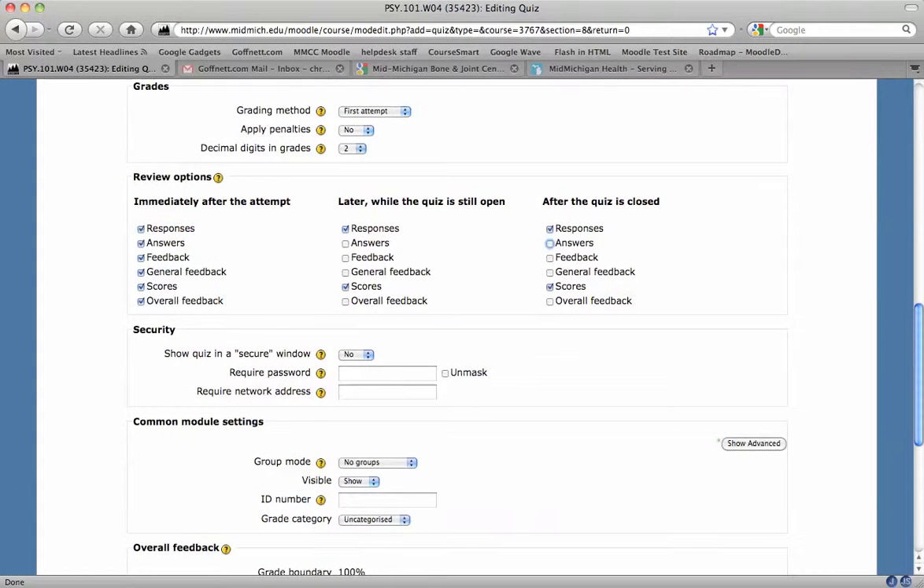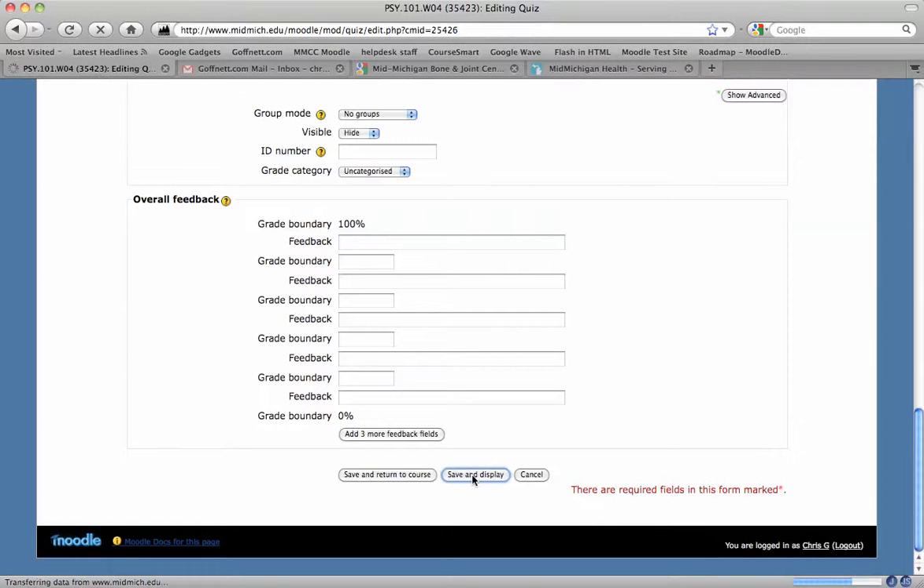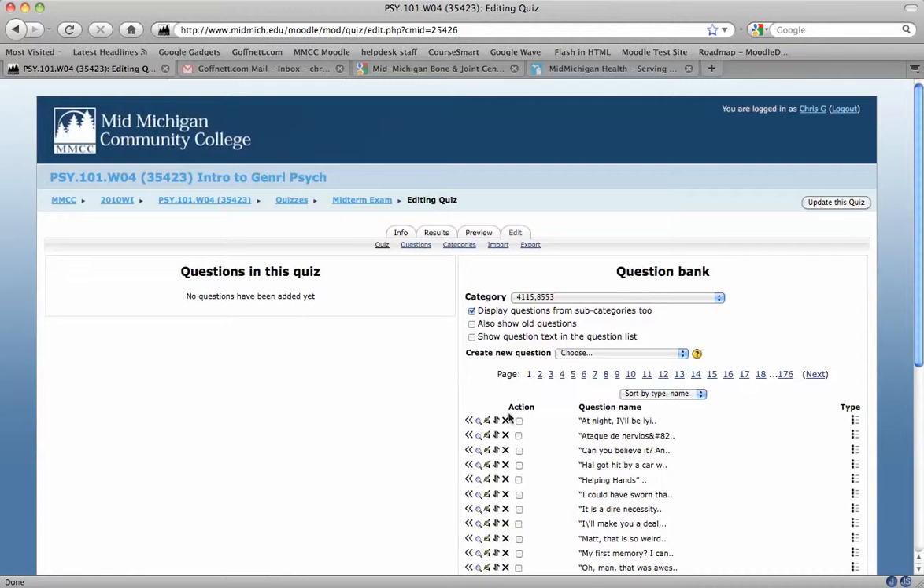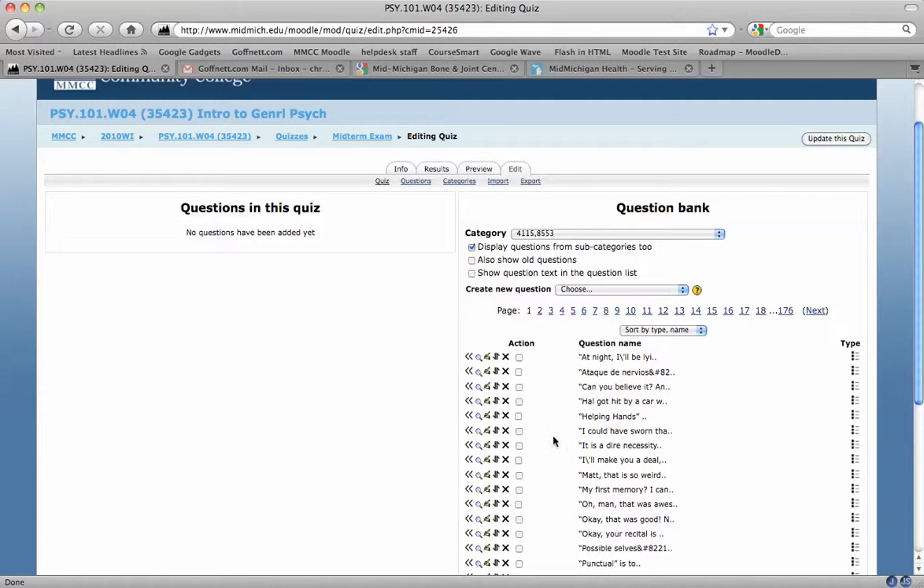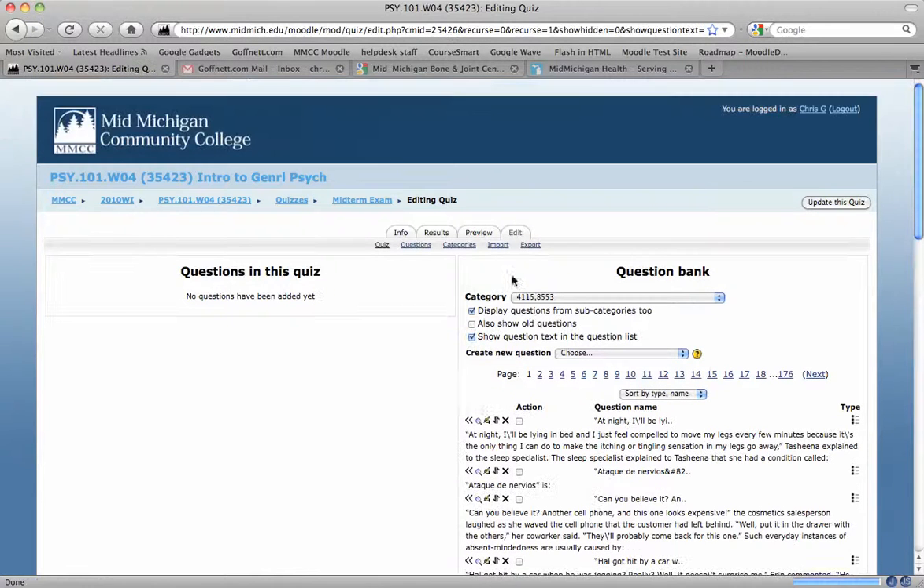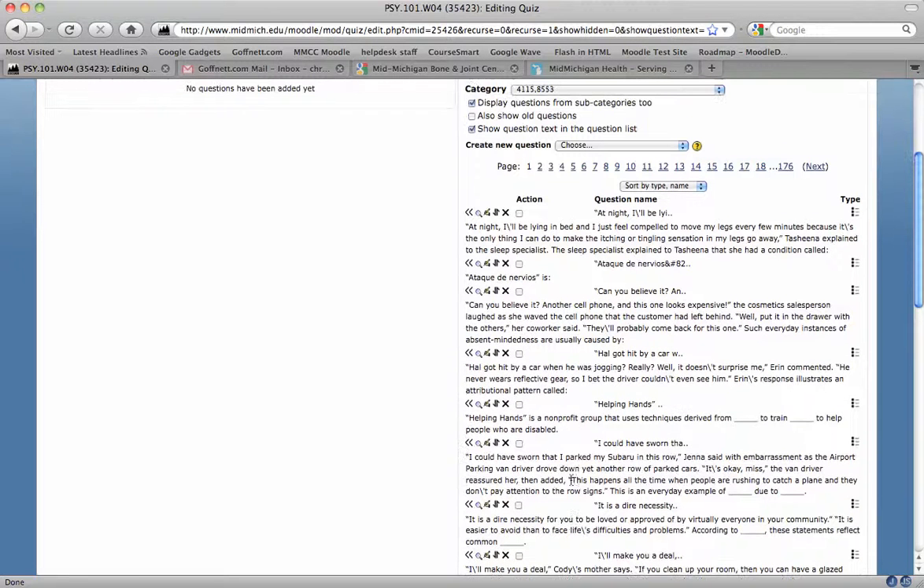and then you can decide how you want to manage that. I set the quiz to be hidden, and I'm going to go ahead here and hit save and display, because all I did is create a container to put questions in and set up the parameters for taking the test. Now here are the questions. If you check the box here, this will come up and show you what the question text is before you add them.